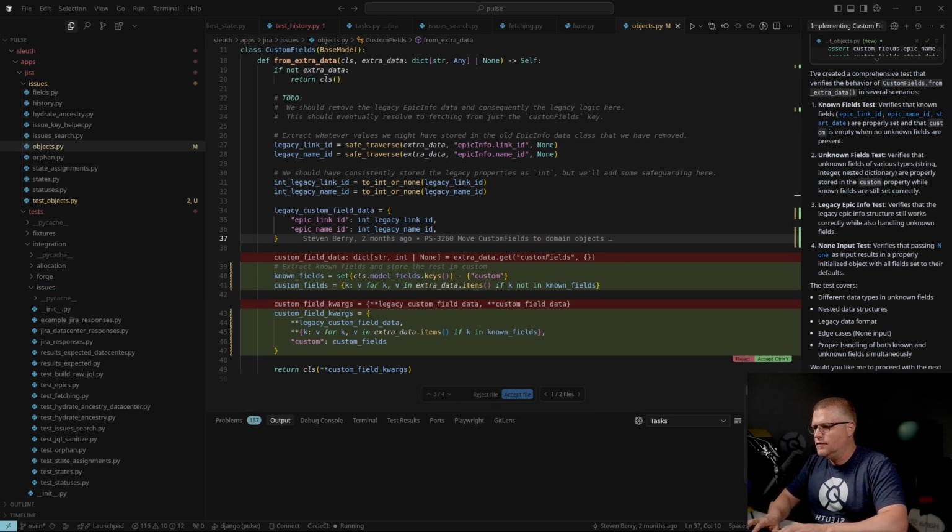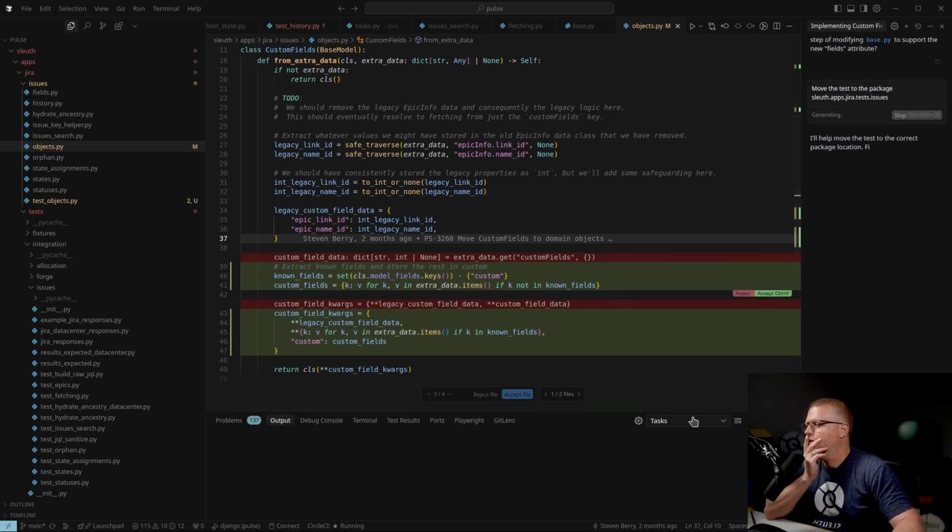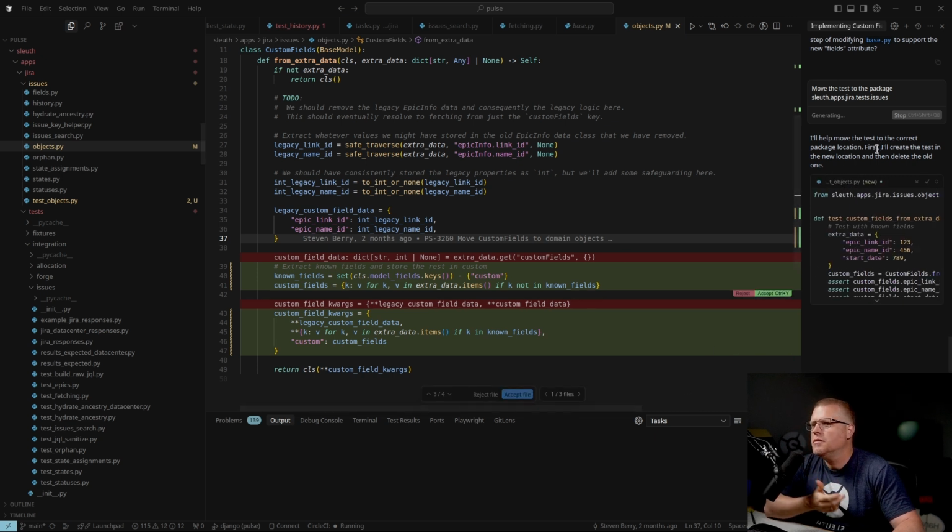move test objects. Is it test objects? Oh, maybe it hasn't indexed it yet. Move the test to the package sleuth.apps.jira.test.issues. Let's see if that works. Oh, yes, I will move it to the correct one. That always drives you nuts because you're like, well, if you knew that was correct, then why didn't you do it in the first place? But again, that's not how LLMs work.